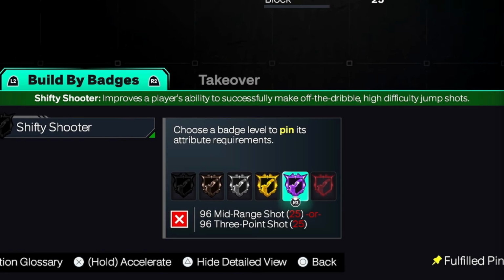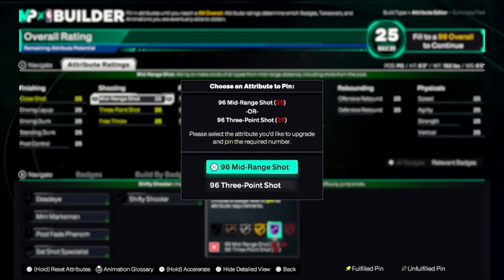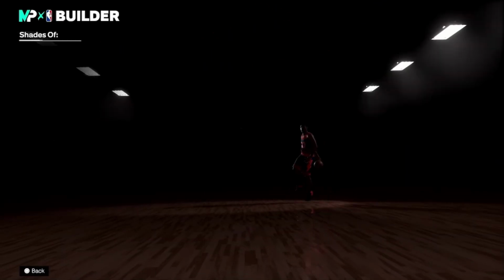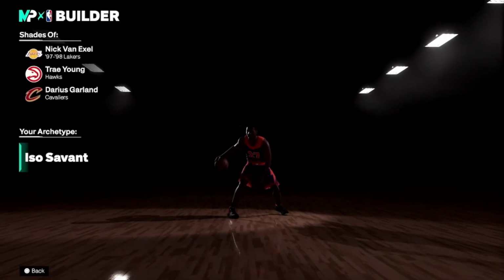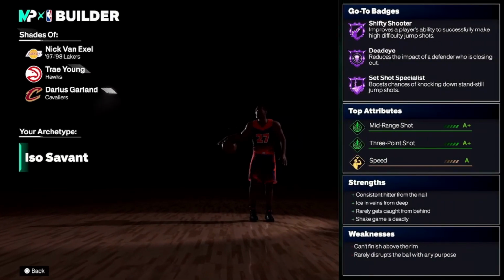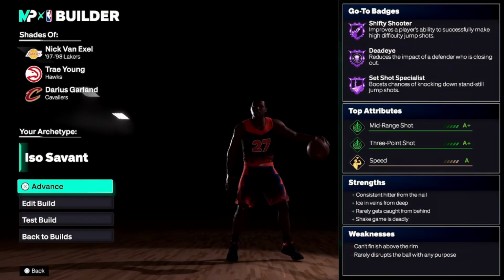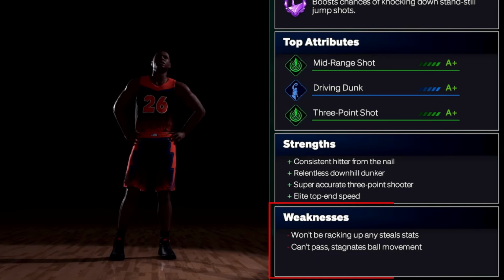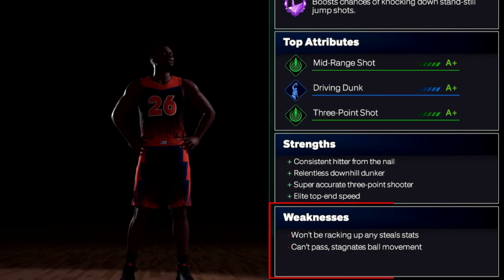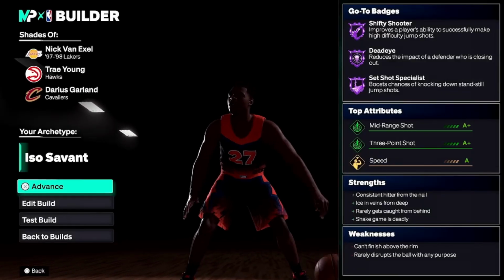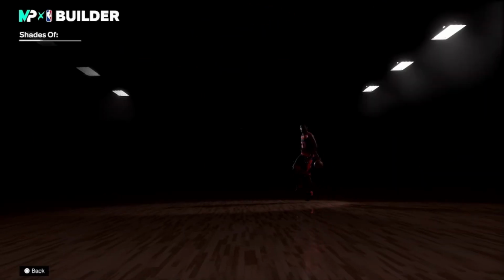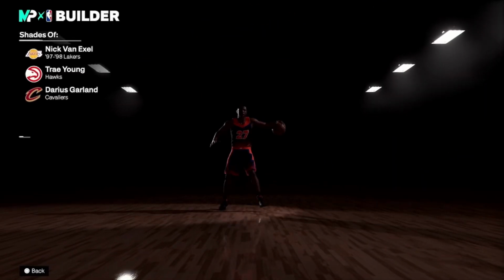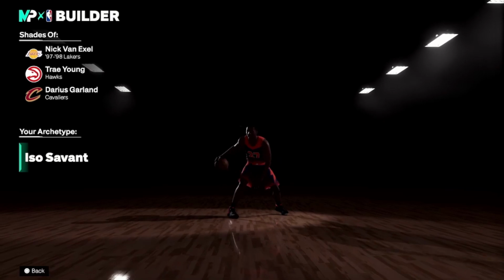And then we're going to move on to the scouting report. I'm not going to spend too much time on this, but let's check it out. So the scouting report, man, it's pretty cut and dry. They're going to have your archetype on the left hand side with your shades of, which you normally would see when you get done with your builder. What's new this year is they have your go-to badges at the upper right hand corner, with your top attributes under that, and your strengths and weaknesses followed by.